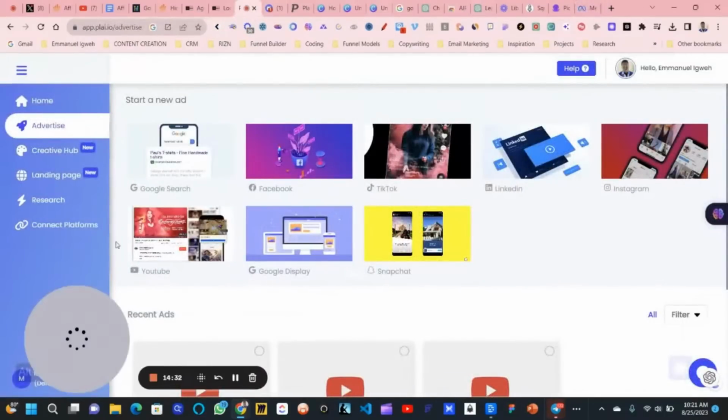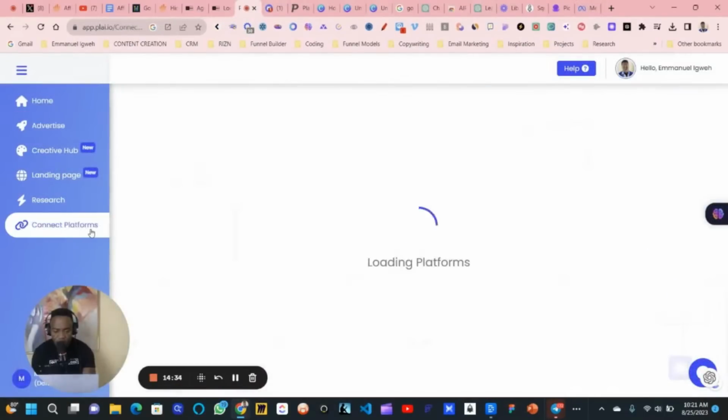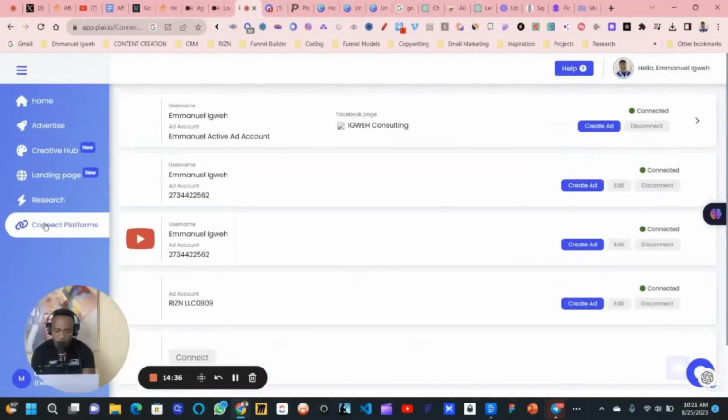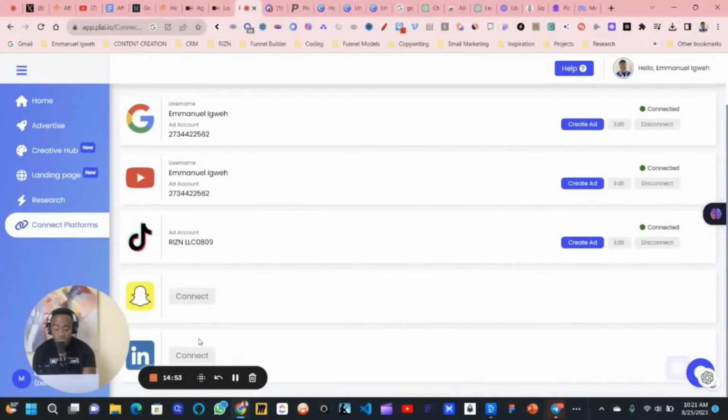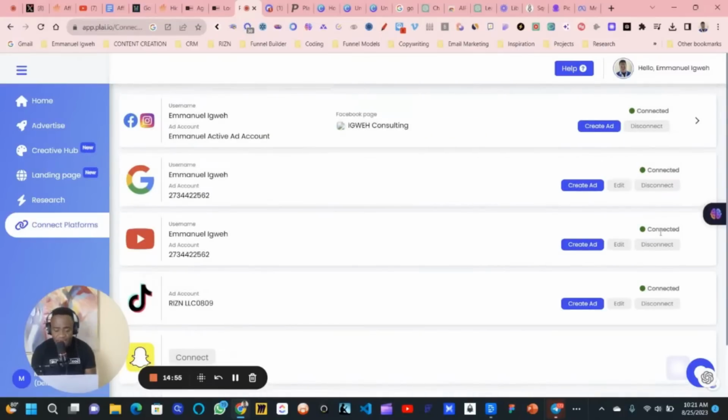So to connect your account to Play, you basically just come here to connect platforms, and all you're doing is logging in, and it's going to connect your active ad account, your Facebook and Instagram account, connect it to your Google ad account as well, your YouTube ad account, and your TikTok. So this way you can create and launch ads pretty much automatically for the most part. If you want to launch LinkedIn ads, this is basically an AI ads launcher that allows you to launch ads across multiple platforms automatically.